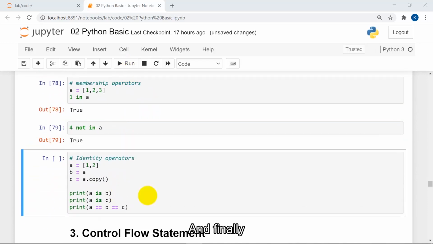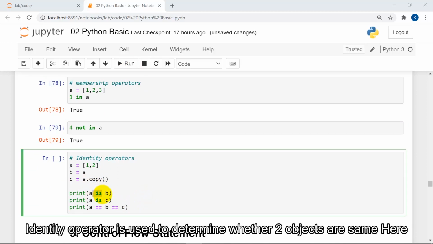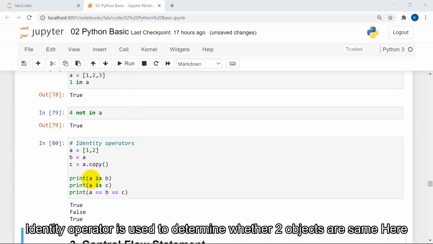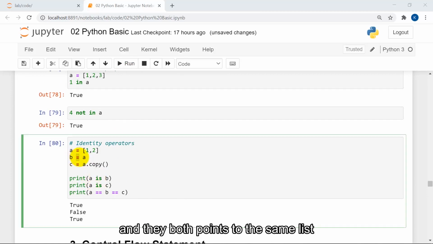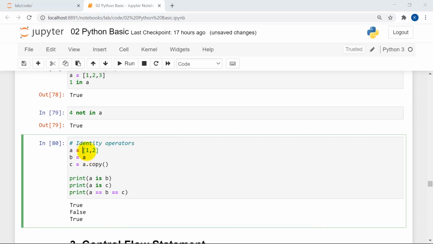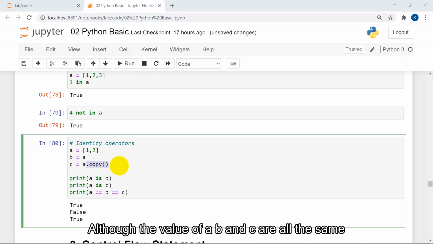And finally, there are identity operators. An identity operator is used to determine whether two objects are the same. Here A and B are the same because I use the assignment operator. And they both point to the same list, this list. But A and C are not the same because I use copy. They point to different lists, although the values of A, B, and C are all the same.